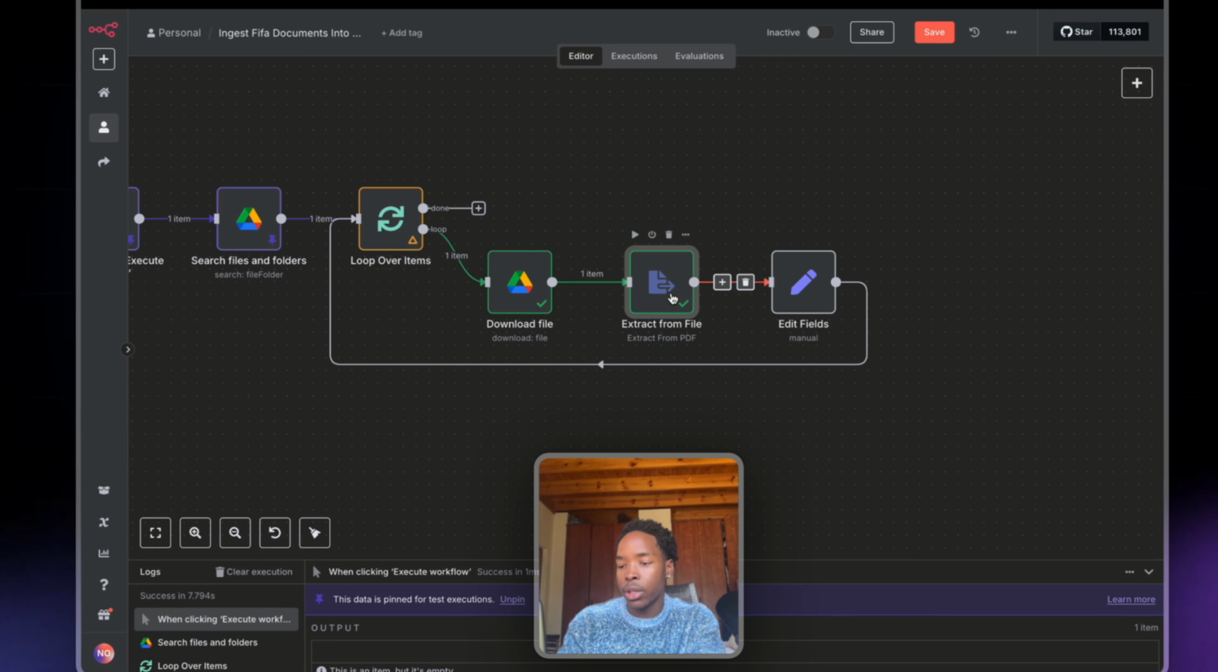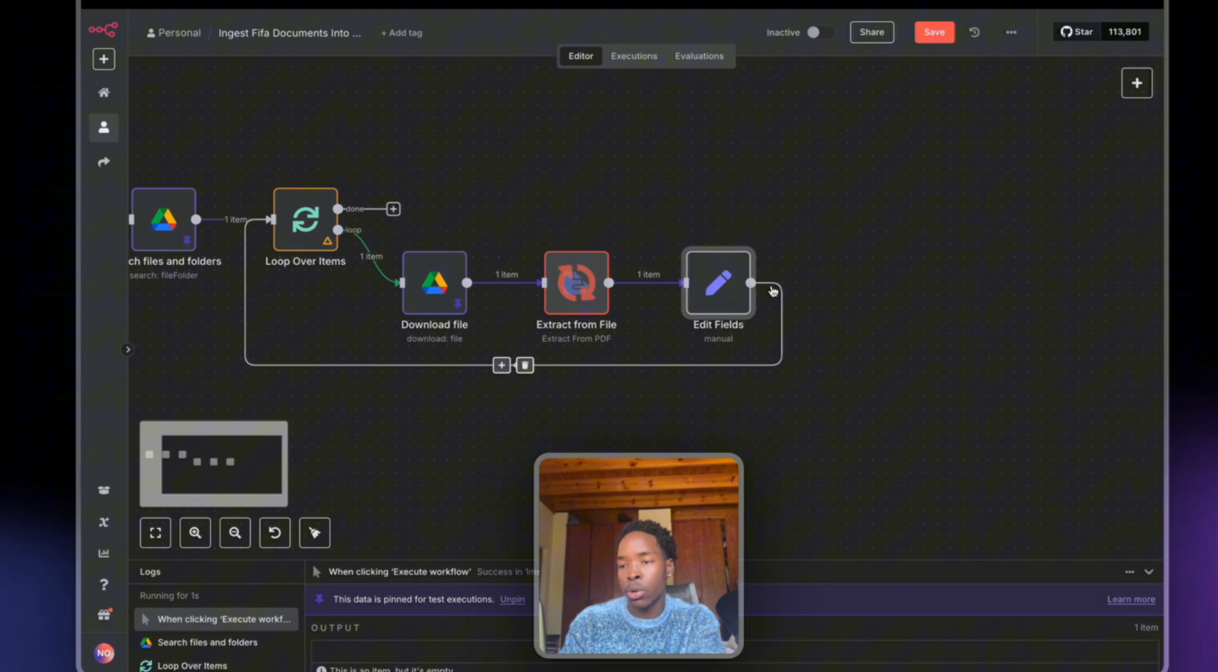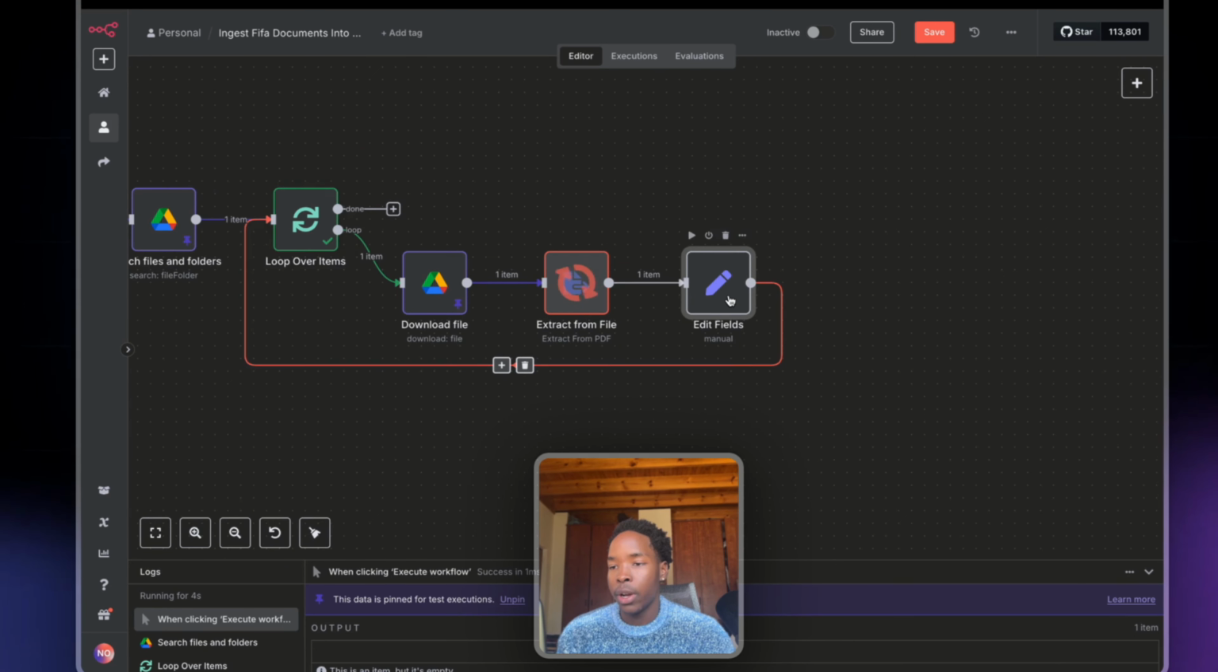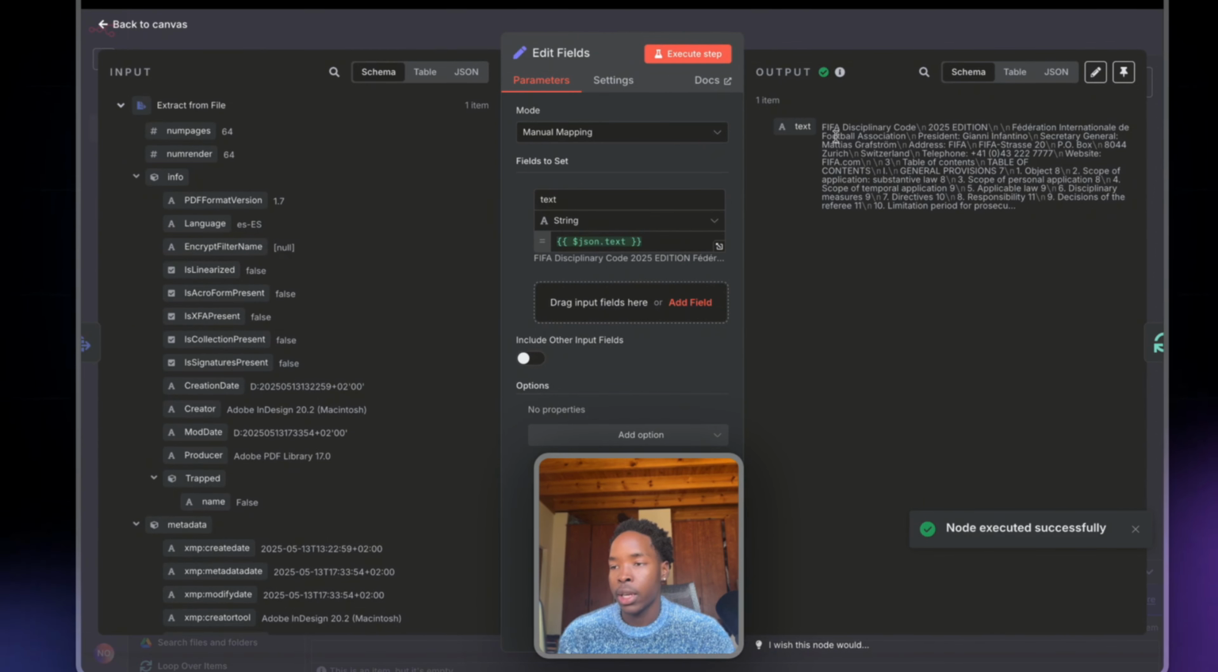Cool. So once we've got that, we can just pin these so everything is working, and we can also just test this to see if it's working. I have that extract data from file, and there we go. You can see we just got text.